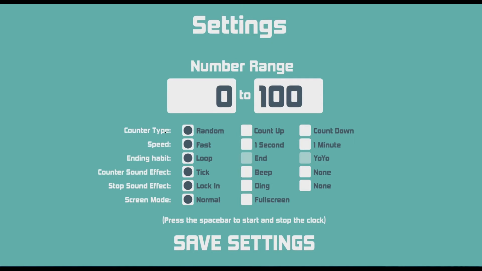Down here you have your counter types. First one is random. I can give you guys a wild guess on what that one does. It will pick a random number between 0 and 100. And depending on the speed, it will do it very quickly, or it will do it every second, or it'll do it every minute. Second thing you have is count up.